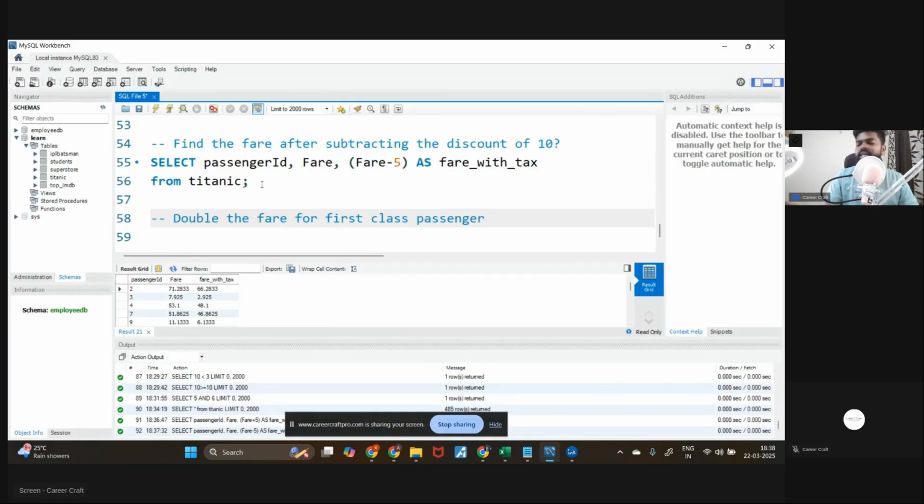Double the fare of the first class passenger. Everyone has to do it. Quickly, guys. Very good, Rishikesh. Anyone else? Very good. Many of you have done it correctly.